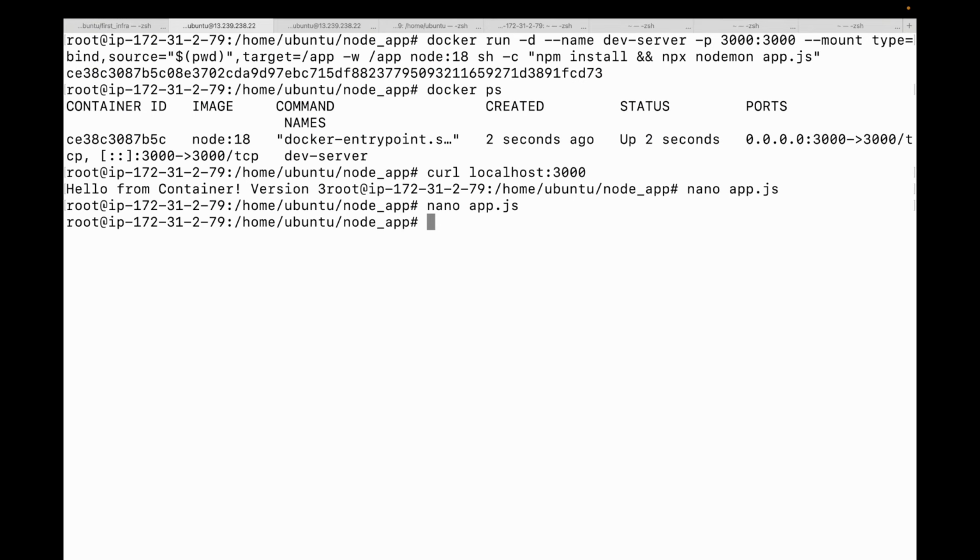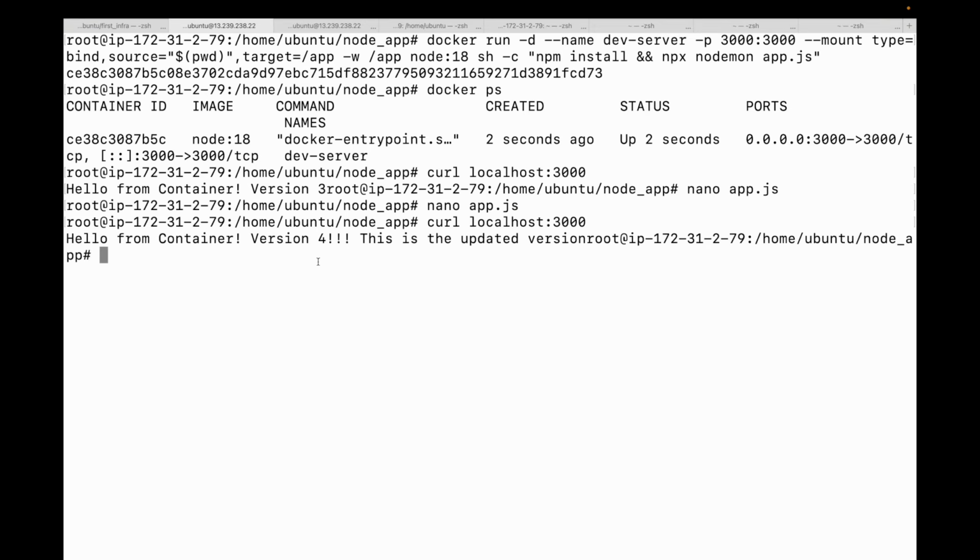We are not doing anything else. On my local machine, I have updated my app.js, and now we are just going to hit the URL once again, and you can see my code is also updated. Now this is coming from my container. All right, so no need to restart the container. Now how is this happening?